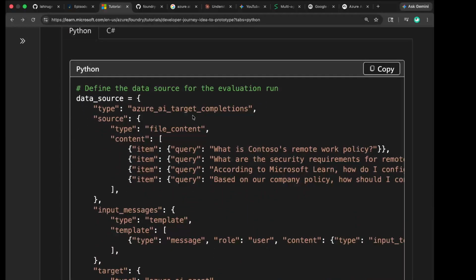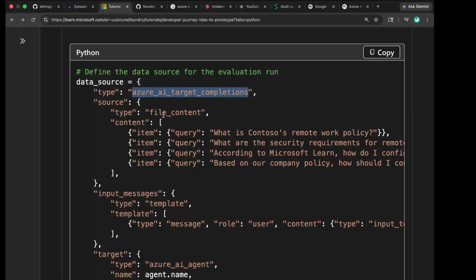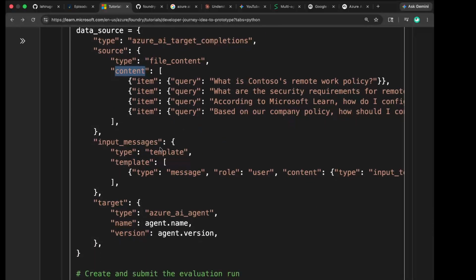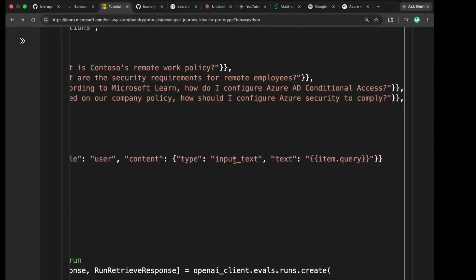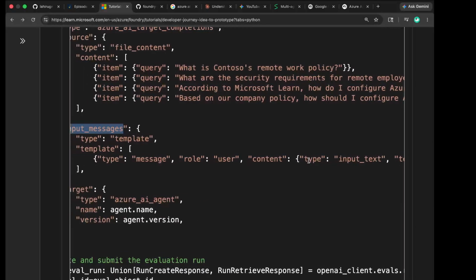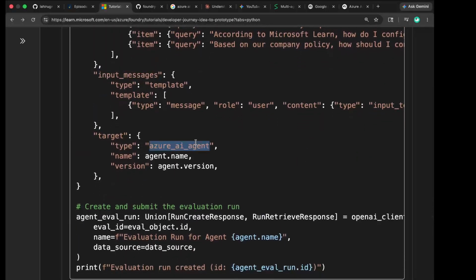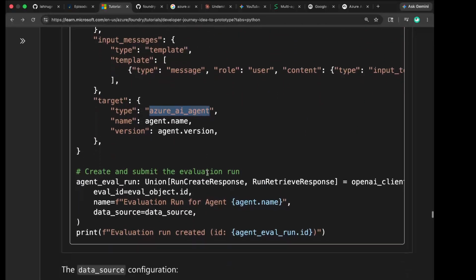So you have the data source here, which has the type Azure AI completion. Source is equal to file content, and the content has these questions. Then the input message type is equal to template. The source input message is a template, and it has the role of user. Content is equal to text. Then you have the target, which is the Azure AI agent, and the agent name and version are given here.